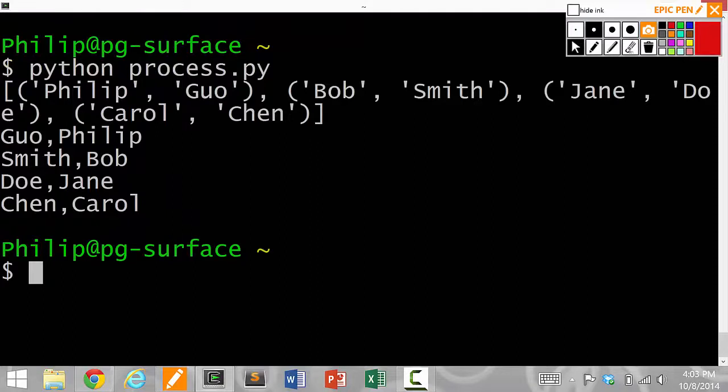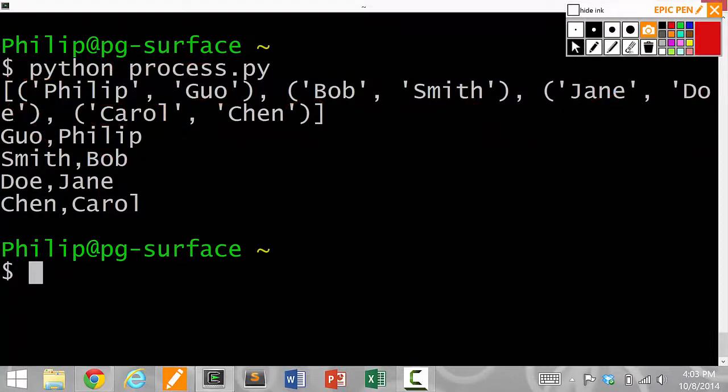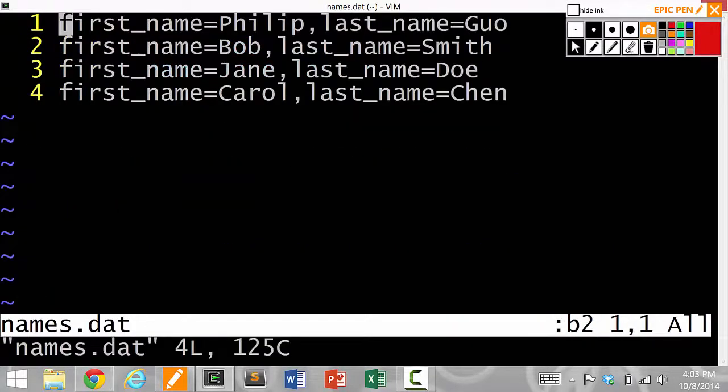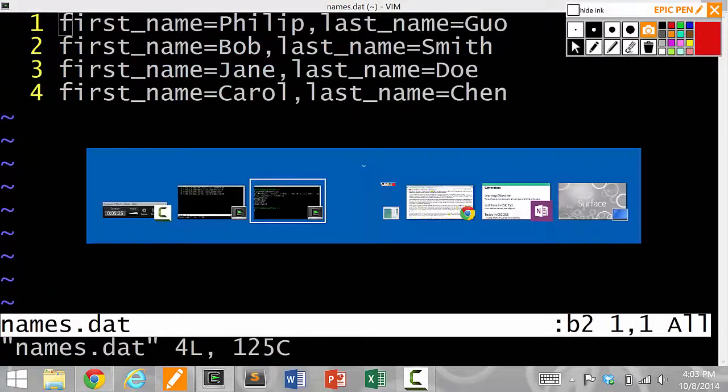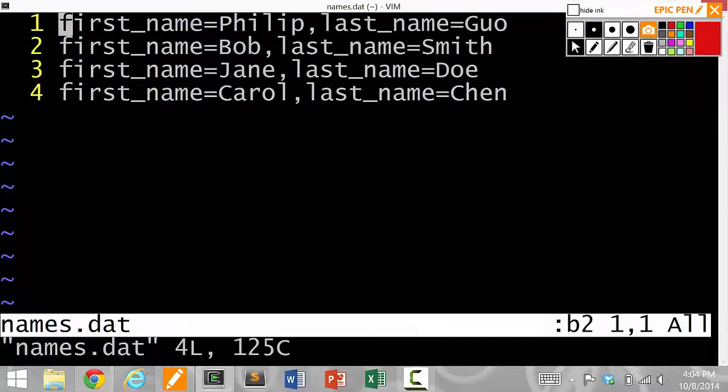Okay, so this list is all of my data, right? This list is all of my parsed data. The first line is my first name, last name tuple, then Bob Smith, then Jane Doe, then Carol Chen. This whole list contains all of the parsed data. And recall that my original data was this, right? This is the raw log file, and I parsed it magically into this list, which is great because now we have a list and we can iterate over a list.